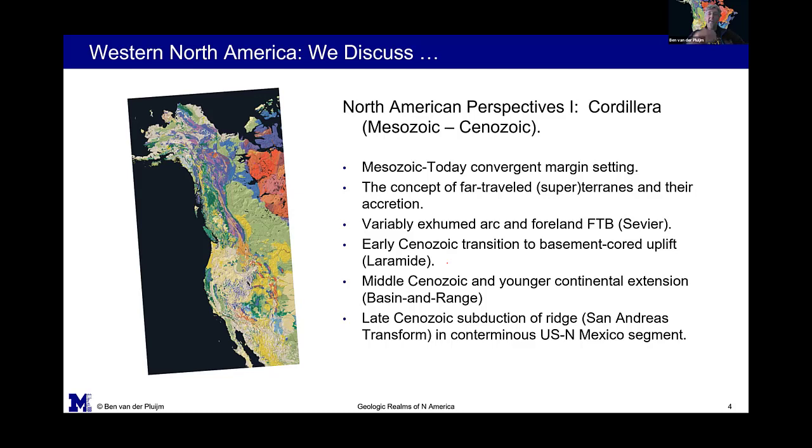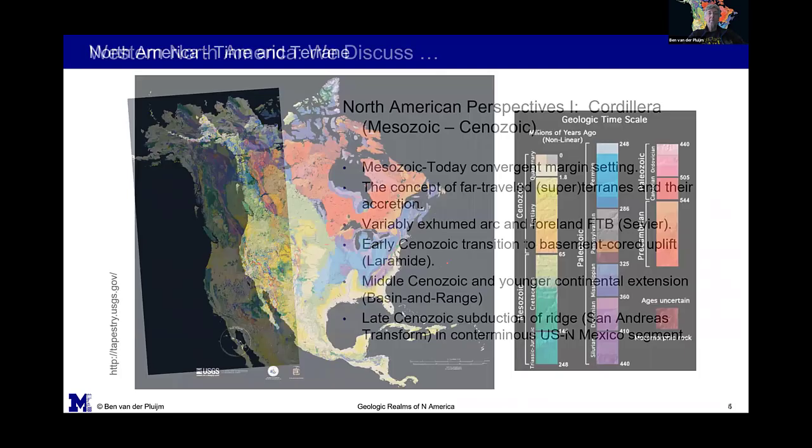We'll look a bit at the terranes. We'll look at the arc system. We'll look at the transition to extension, and even the San Andreas fault we'll mention again at the end, the extensional boundary that characterizes the western side of North America. Okay.